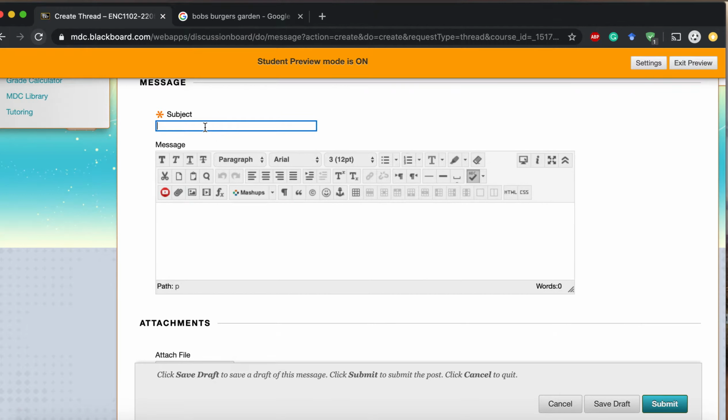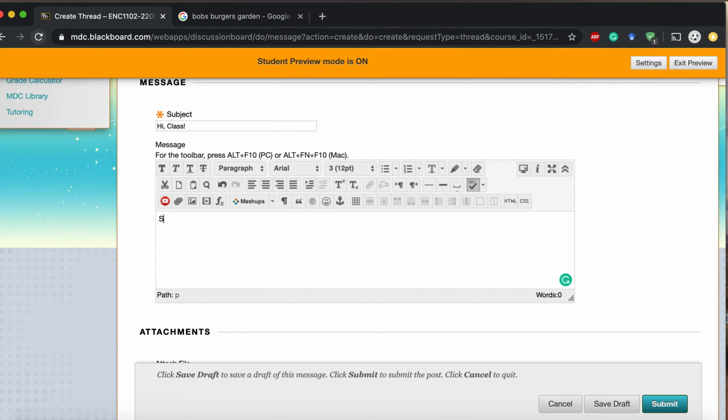You don't have to worry about putting your name into this assignment because it'll tell me who sent me this work from the system. You can just title it whatever you like. So this is an introduction post, so I just said hi class. And you can start typing right in the box. All that kind of good stuff.